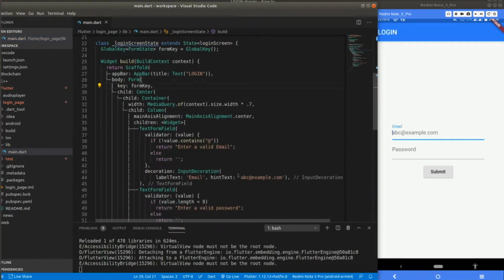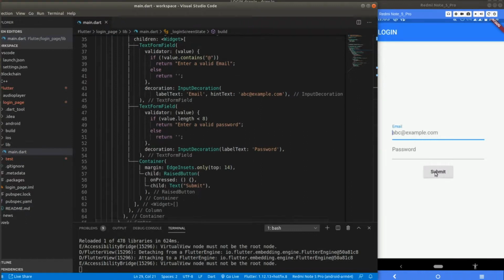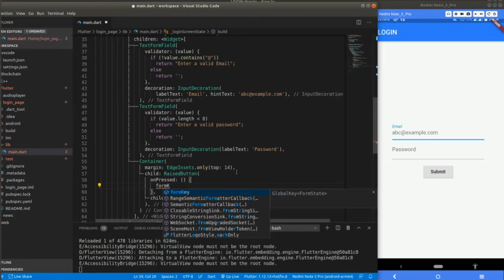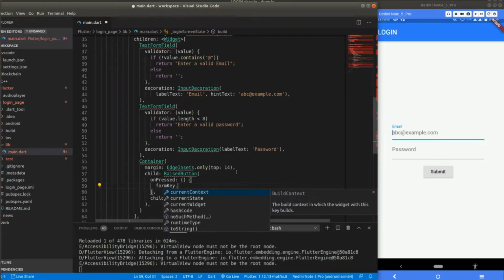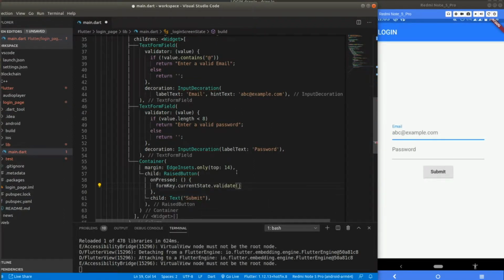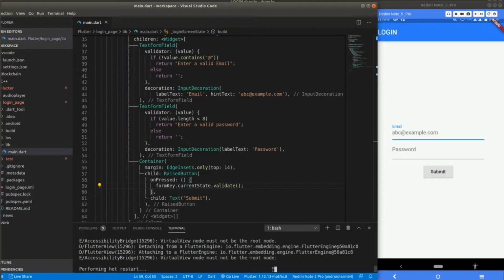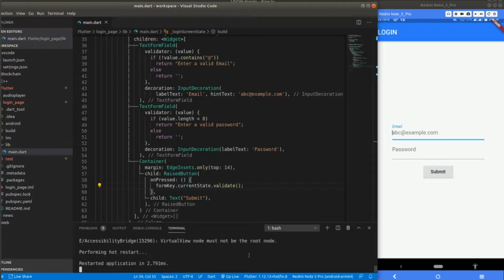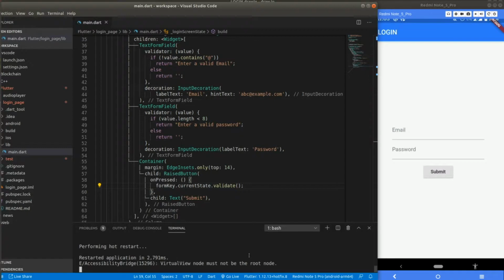So this part is done, and now we want whenever this button is pressed, that key should validate these two text boxes. So how do we do that? All we have to write is form key dot current state dot validate. Yep, that's it. And now let's check our app if it's running. Let's restart it first. Yep, it has been restarted.